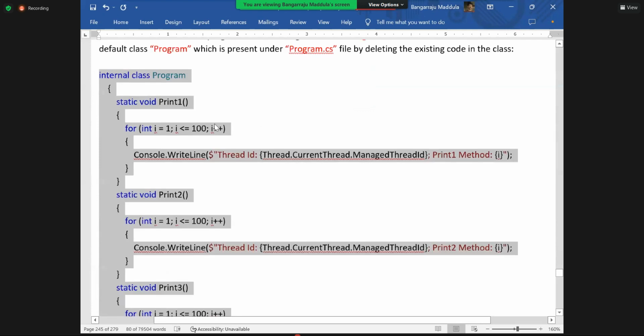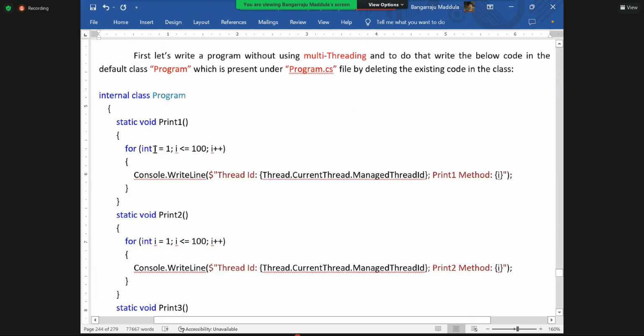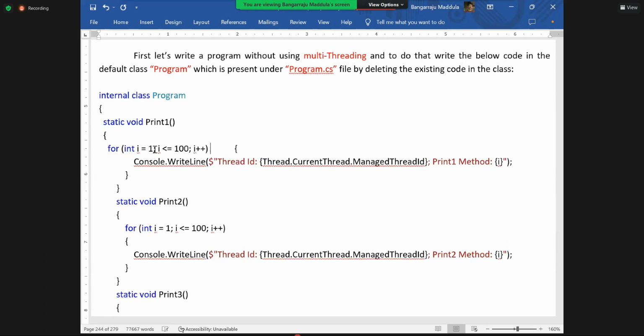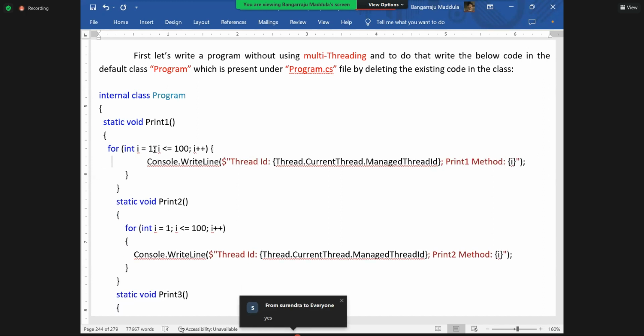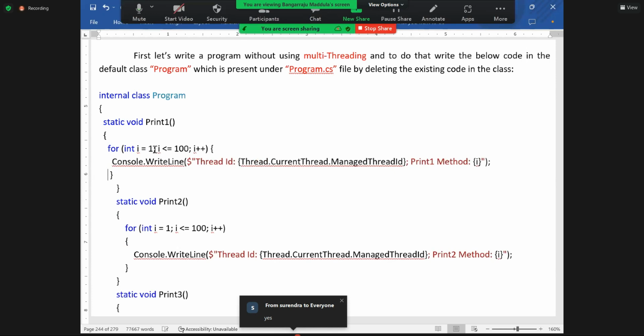Okay. Now, can I improvise this one? Means, can I make it multi-threaded now? Right now it is a single-threaded model, right? Let us make it multi-threaded. If I make this code multi-threaded, what is the advantage? If you make it multi-threaded in that scenario, what will be the advantage?